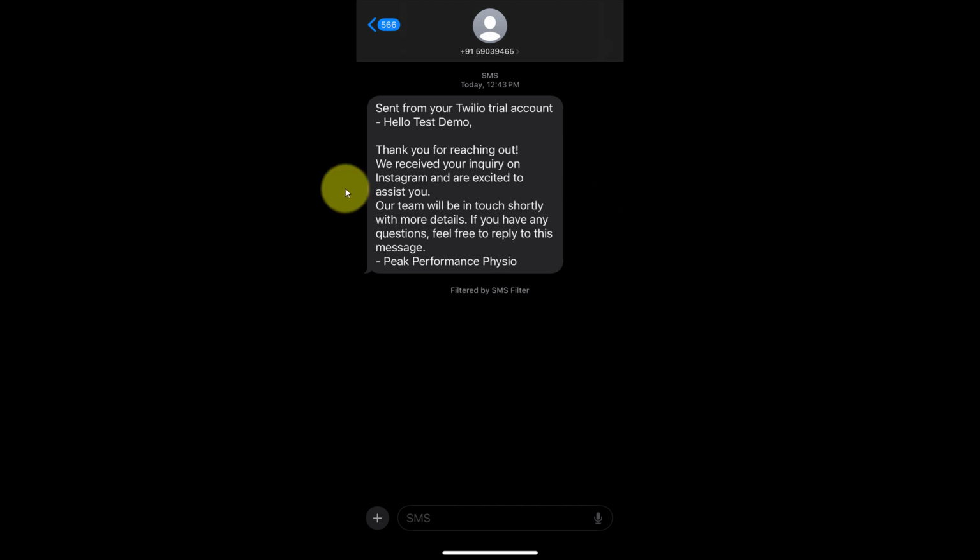Okay, and as in the SMS you can see it says sent from Twilio trial account. As my Twilio account is a trial account, that is why I have received this line with my SMS right over here. But if you have a paid account with Twilio, you're not going to receive this line. As I have the trial account, I have received the line, but if you have a paid account, you're not going to see this line in the SMS that has been forwarded to our potential clients or customers.